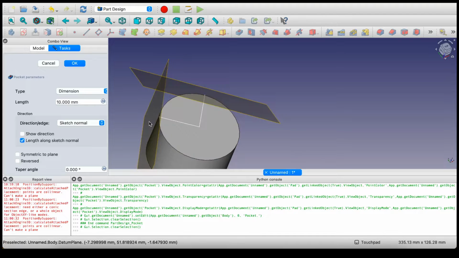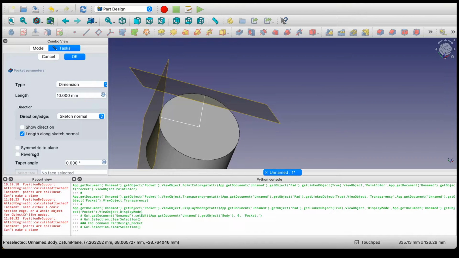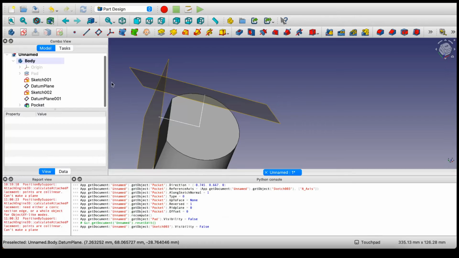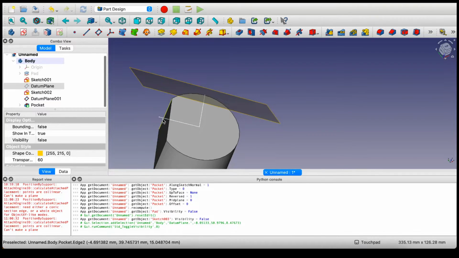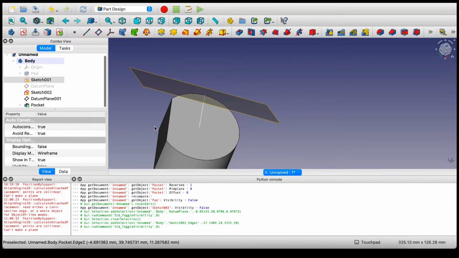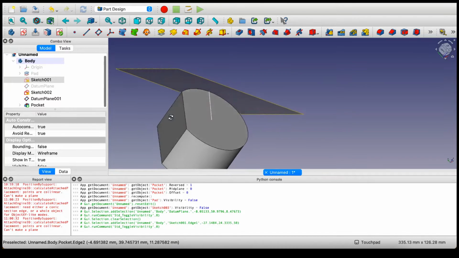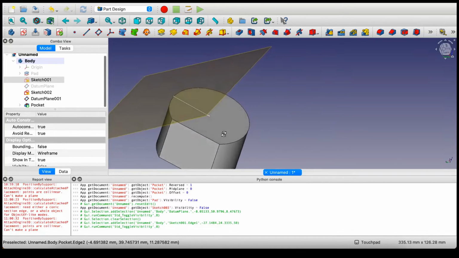We don't see it because the pocket is actually going in the opposite direction. So to change that, we're just going to press reversed. There you go. Let me hide this by pressing space bar. Hide this line. And there you go. There's a pocket there.